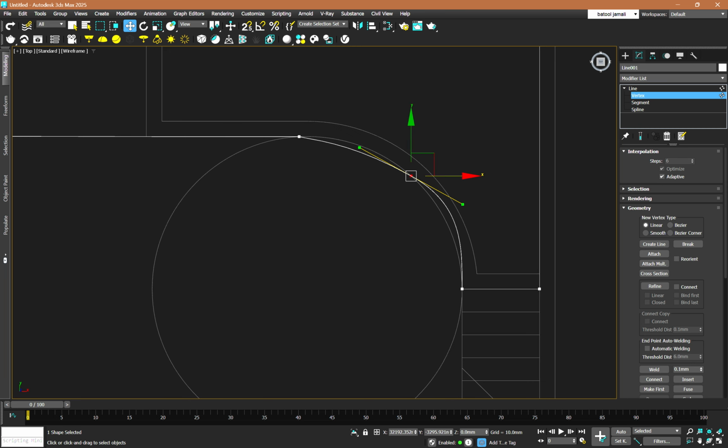If I click here, it will lock the X axis. If I click here, it will lock X, Y, and Z, and I don't want the Z axis to move, which means I only need X and Y, so I will click here. So, one click between X and Y. Now I'll go to the handles and then I'll move them.